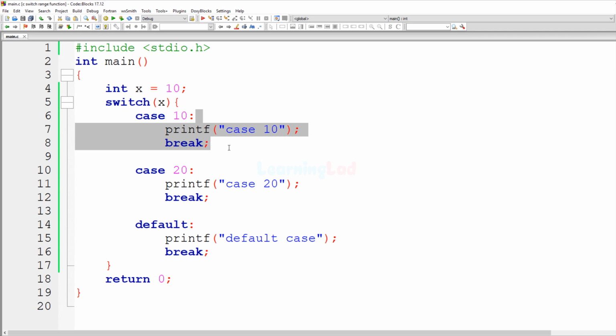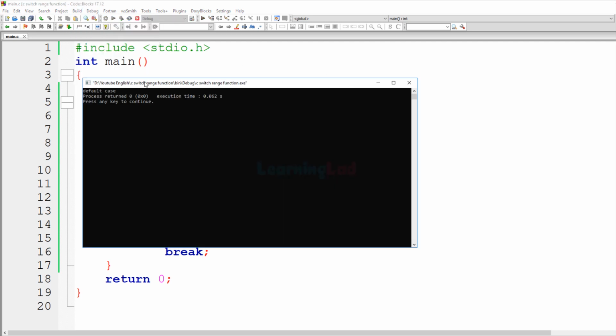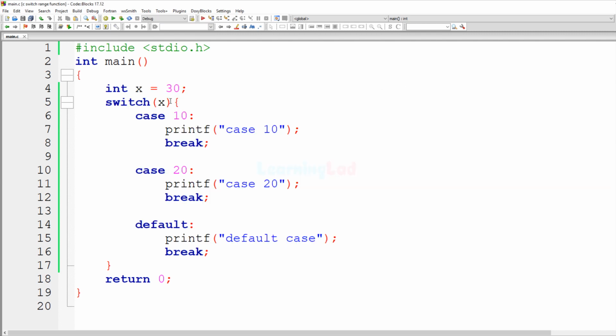Now here, if I change the value, let's say to 30, and if I build and run this program again, this time it will say default case. That's because x is containing a value of 30 and none of the case values are matching with that, and that's why the default part will be executed. And here, we don't need this break statement for the default part because this is the last part of the switch statement. If we use it or if we skip that, then after executing this statement, the control will obviously come out of this switch. So we don't need to use the break statement here.